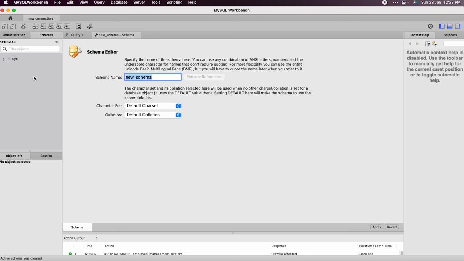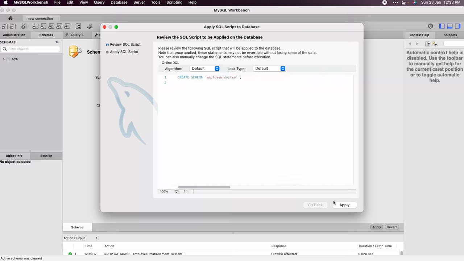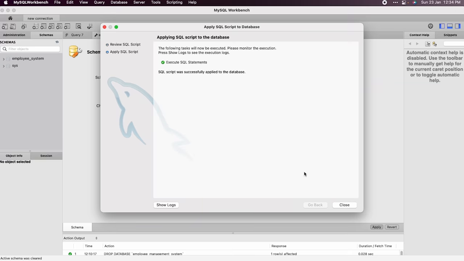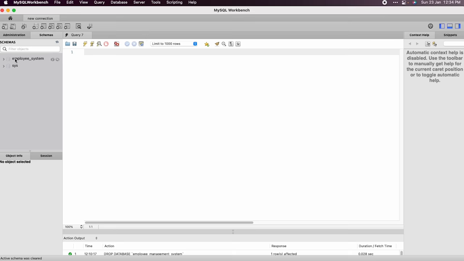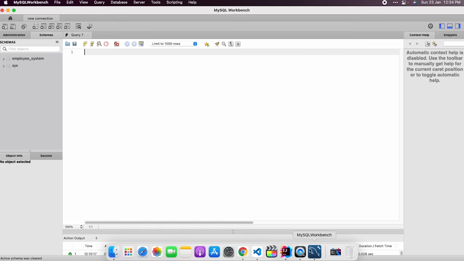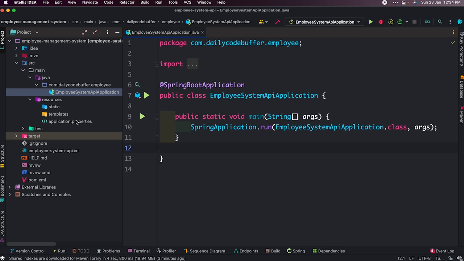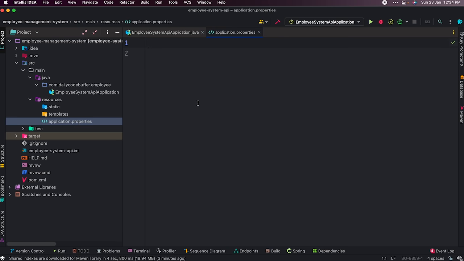I'll just create the schema and I'll just say employee_system. I'll just use underscore and apply, create schema. So here you can see that the schema is created. Now we can use this schema in our Spring Boot application. So let's go to the Spring Boot application. Let's go to the application.properties file, and here we need to add the configurations.